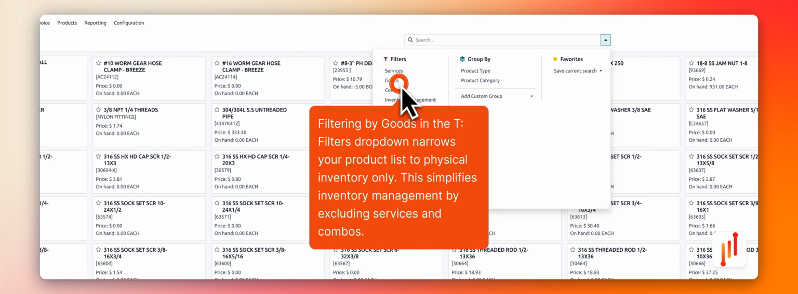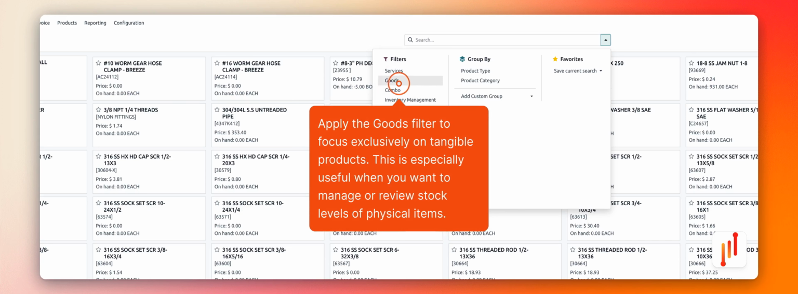Filtering by goods in the Filters drop-down narrows your product list to physical inventory only. This simplifies inventory management by excluding services and combos. Apply the Goods filter to focus exclusively on tangible products. This is especially useful when you want to manage or review stock levels of physical items.